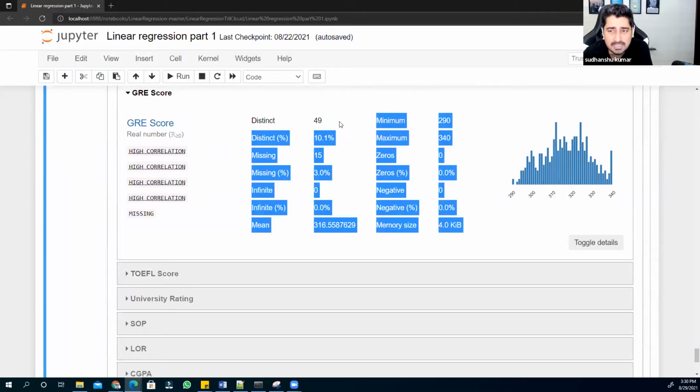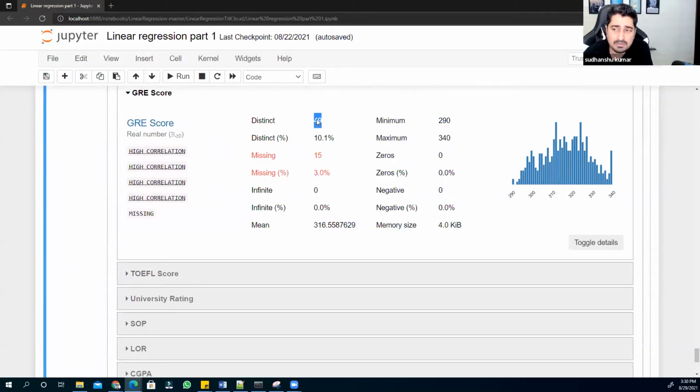In case of the GRE score, the total number of distinct scores is equal to 49. Sandeep was asking why we are not writing an if-else kind of condition. Here distinct is equal to 49, and in other columns you will also get some distinct values, so it will be difficult to write an if-else condition. The distinct percentage is 10%, and 15 missing values are available, so 3% of the values inside this GRE score column are missing.